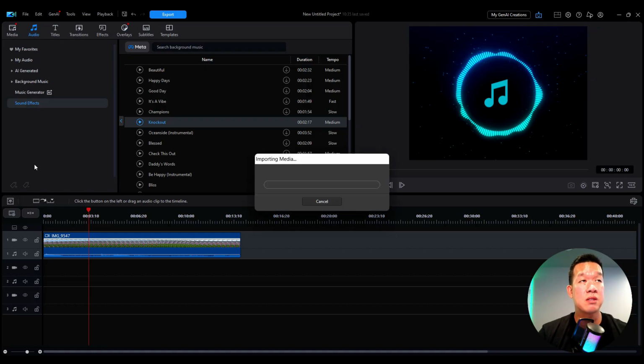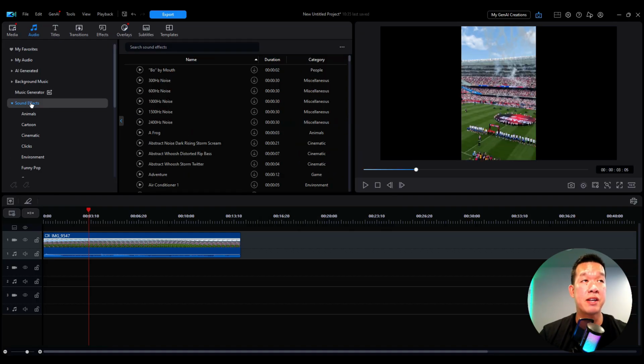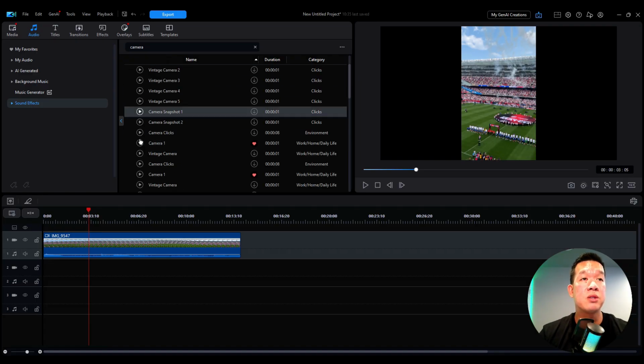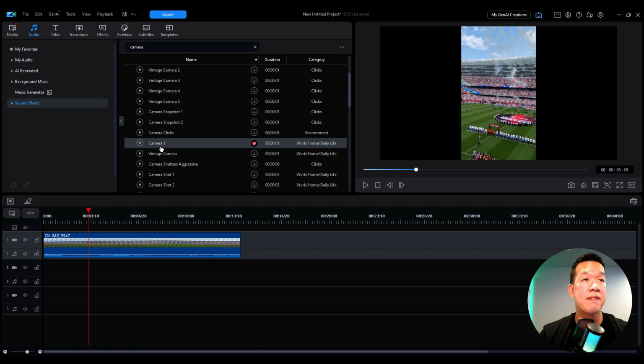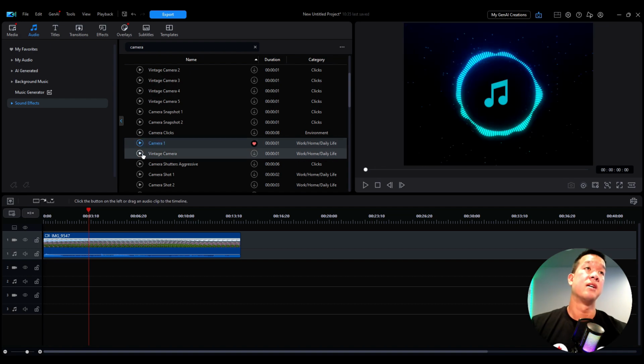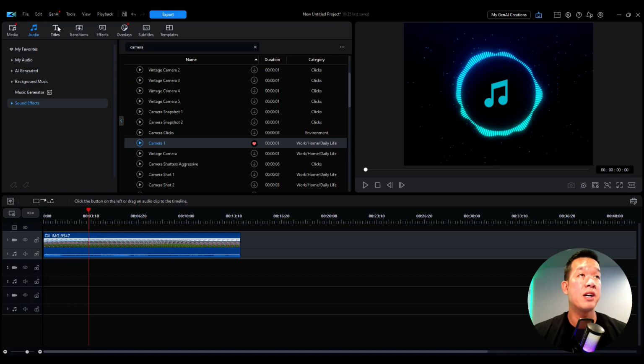And then one I also use, aside from the music generator, is sound effects. I like the sound effects quite a lot. They're funny little sounds. Like if I want to do camera, it's going to search up all the little camera click sounds, and I can just choose one. This is a favorite one I have here. So you have sounds already available for you, which is great. So that's a quick and dirty of the audio.